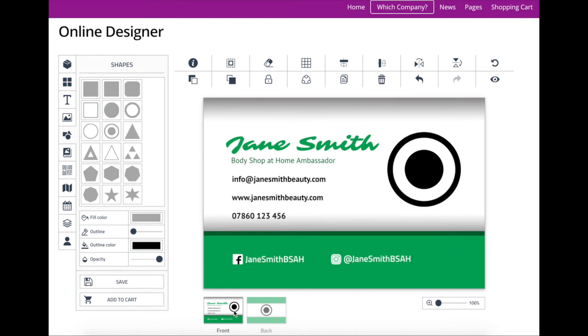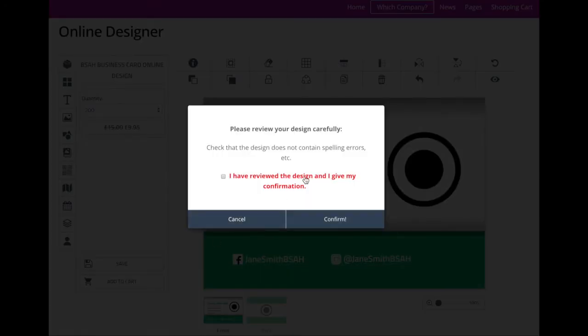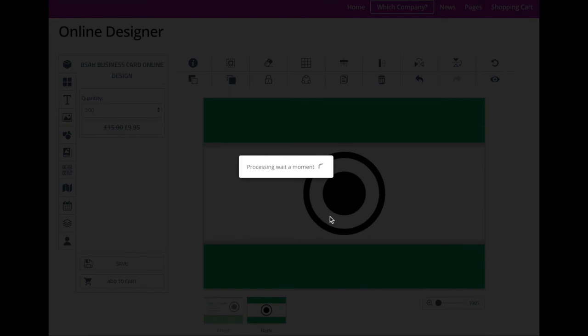So all that's left is for me to decide if I want to have 100, 200 or 500. I'm going to go for 200. Content with the price, I can add it to cart, which I'll do now. Do I confirm? Yes, I'll tick that and I'll confirm that I'm happy with my design. Click. Once it's processed, it will send me to the cart, and then I can purchase my business cards.